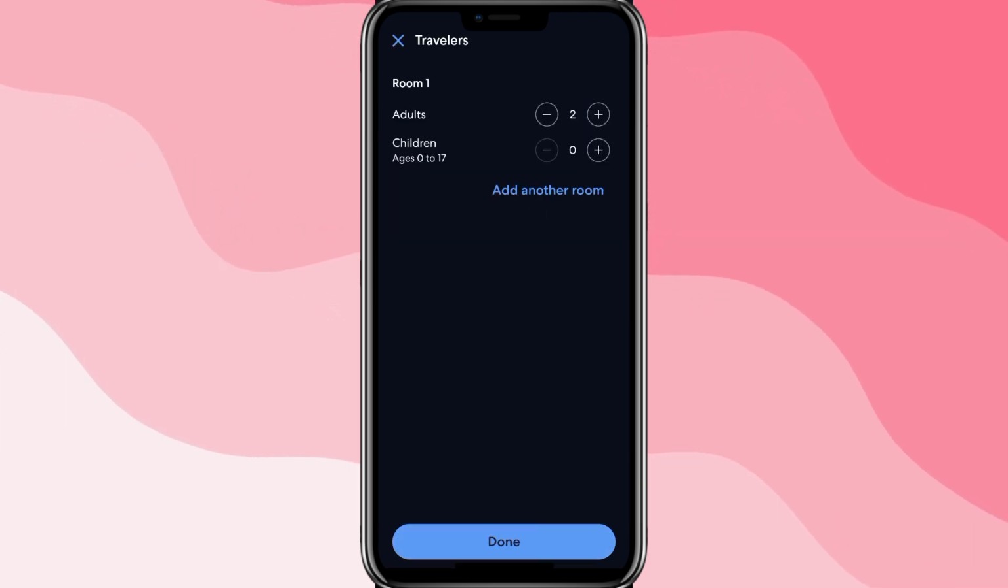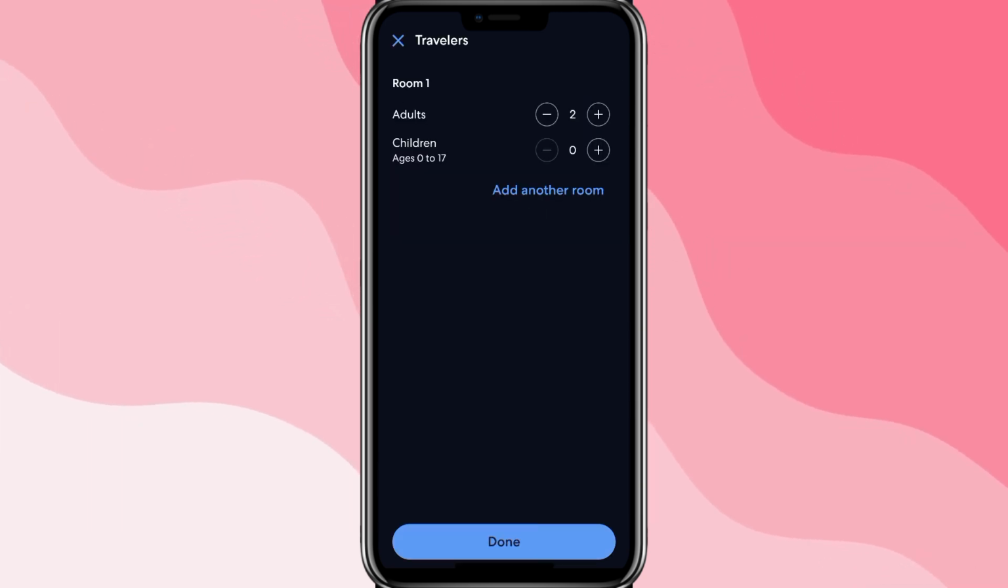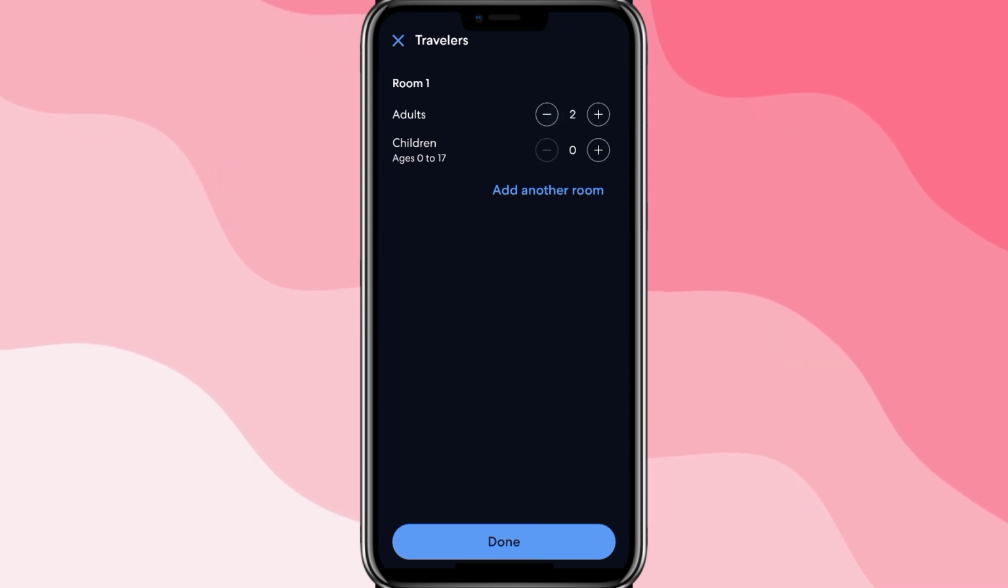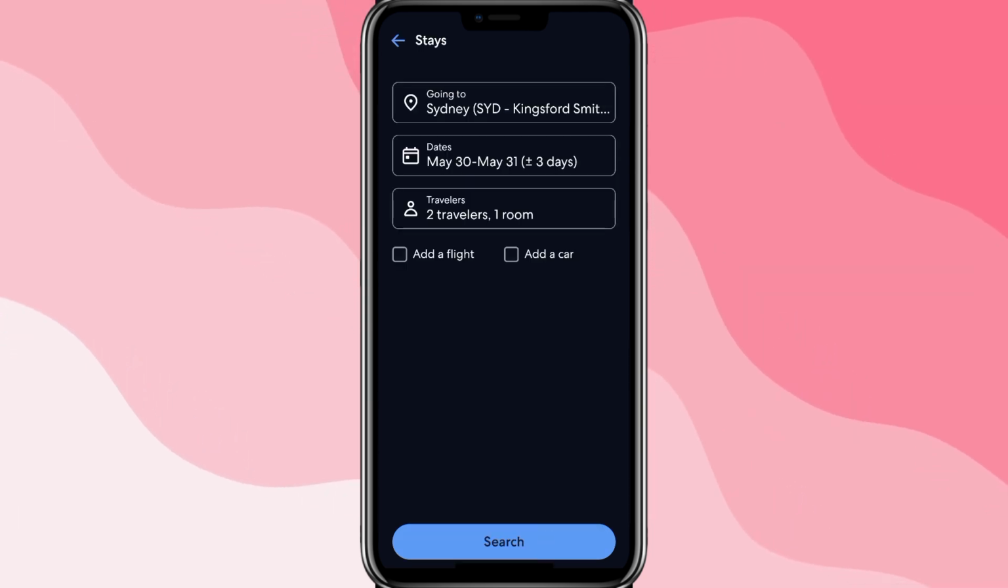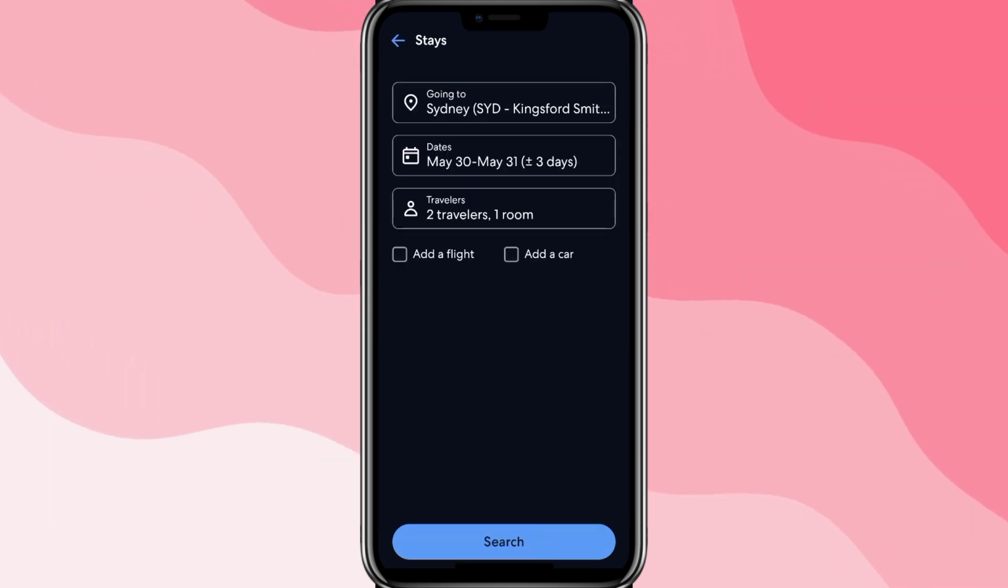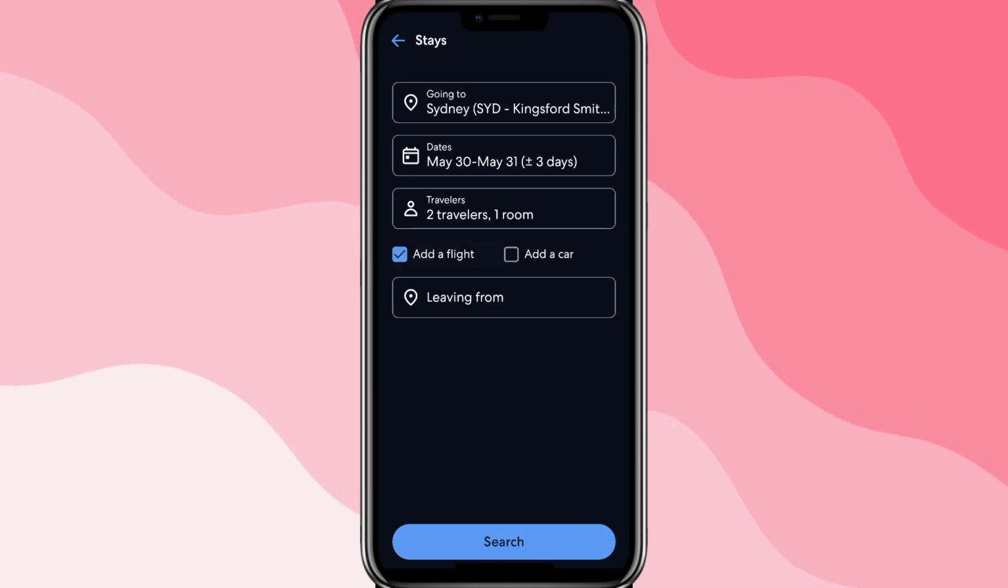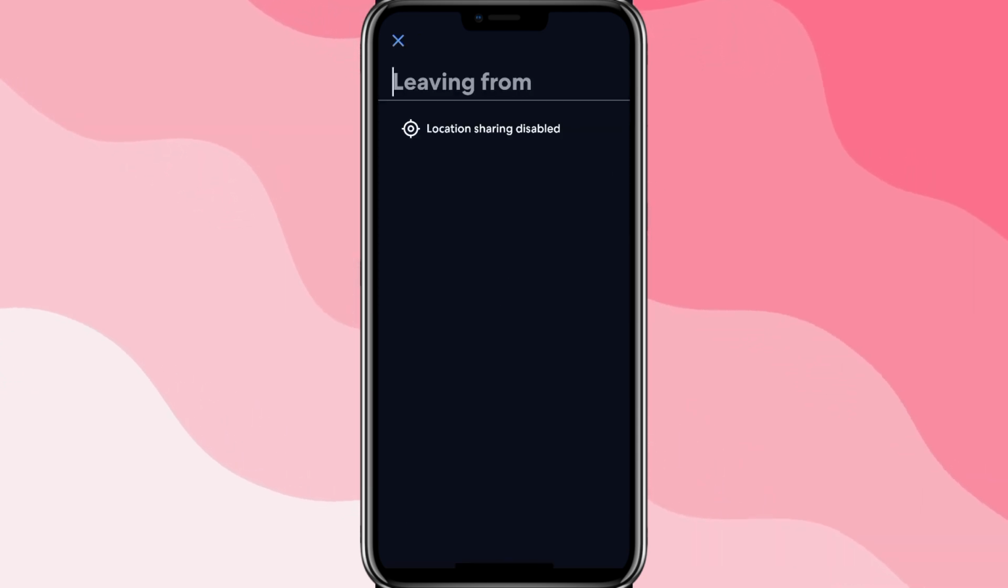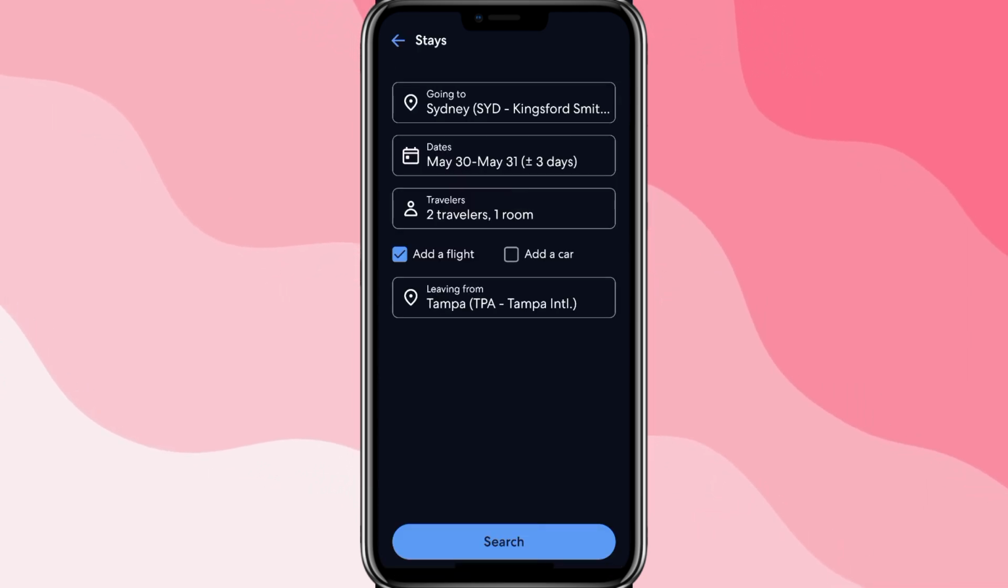Next, you can choose travelers, how many travelers you are. Once you select these options here, then click on done. And next, click on search. Once you click on search, you will find the hotels if they are available on these dates.